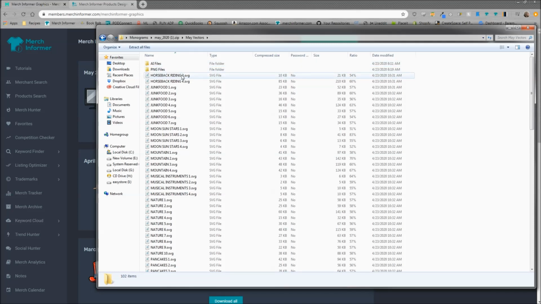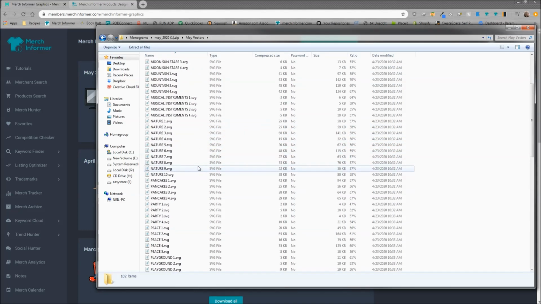Now we offer these graphics in a few different formats. One, you see the SVG files here. These are the vector files. This is what you'd want to upload to the Merch Informer Designer, to Photoshop, anything like that. These are the files that will not pixelate no matter how big and how small you make them. There are 100 in here for this month.